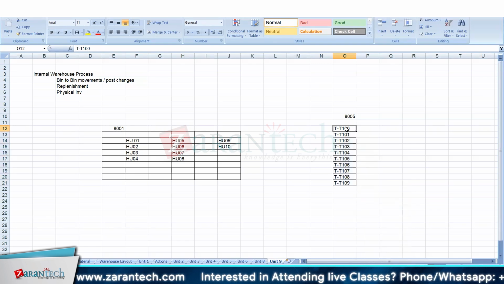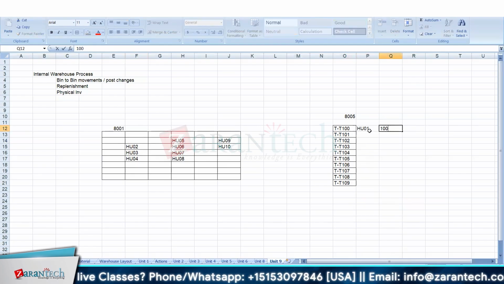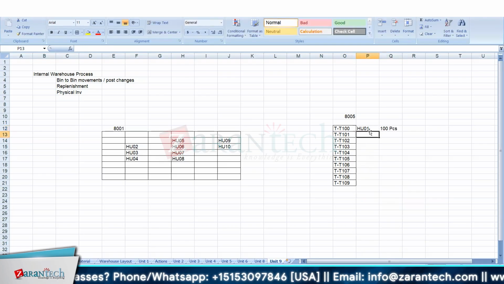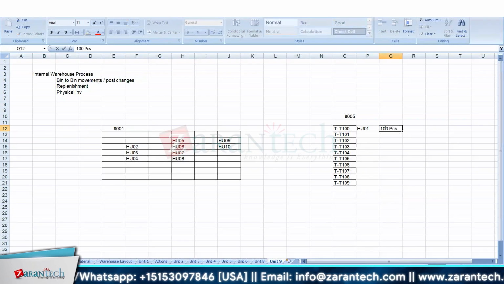We cannot accommodate too many bins here for T-T100, and we cannot store 10 pallets. So we store them in the racking area, and in this bin we just store one pallet. Let's say I move pallet HU01 here, 100 pieces, and I keep the pallet open, and the production team comes and picks the parts here. It will become 99, then 98, 97. They'll pick, let's say, one at a time.